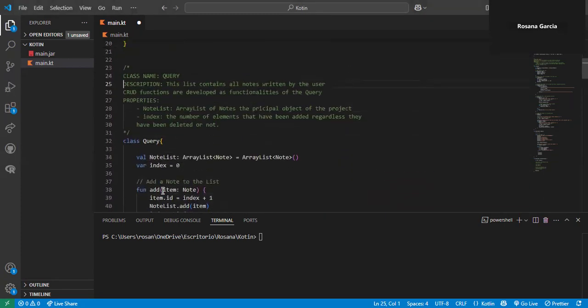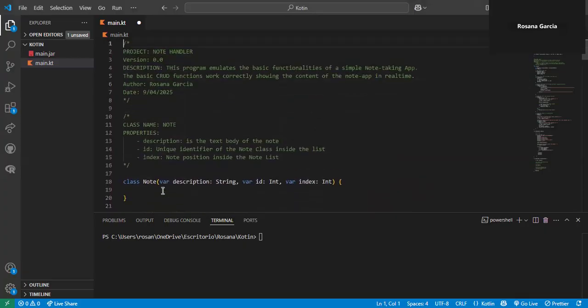This is an easy program, as you can read in the description. My goal was just to emulate the functionalities of a note-taking app. This is not actually a note application. This is just emulating how the CRUD operations work.